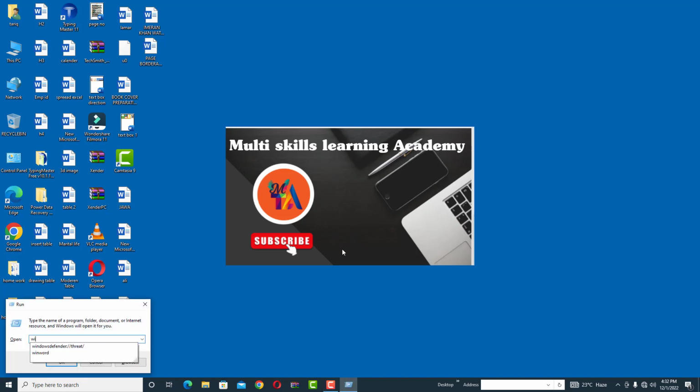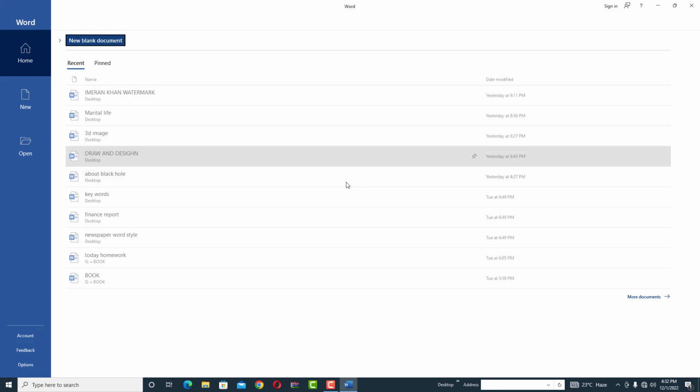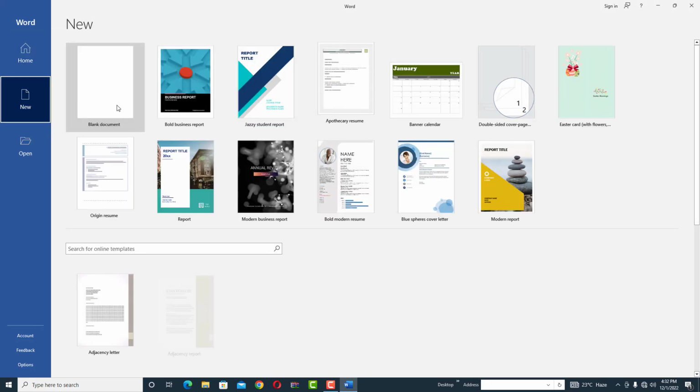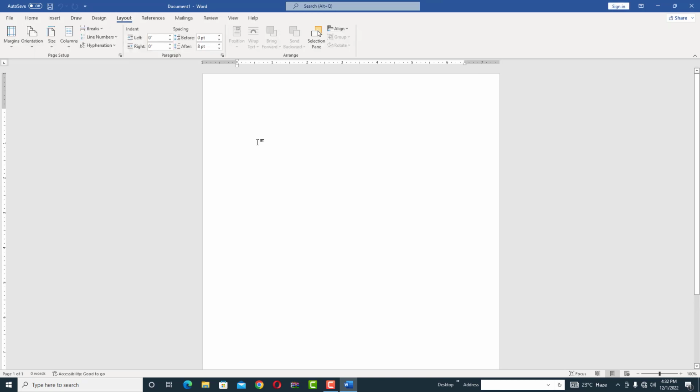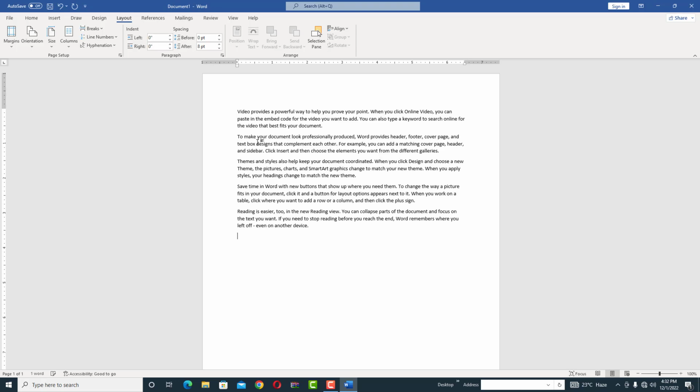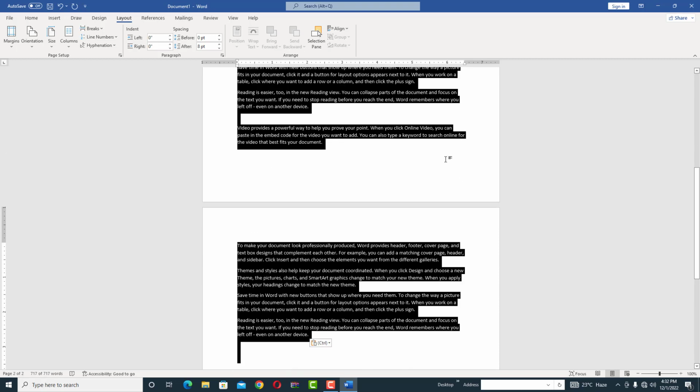Come to your topic. Today we are going to start page layout, one of the most important topics. So let's begin. The first one: if I write here "equal range", for example, I copy this text and paste it multiple times. I select all the text.